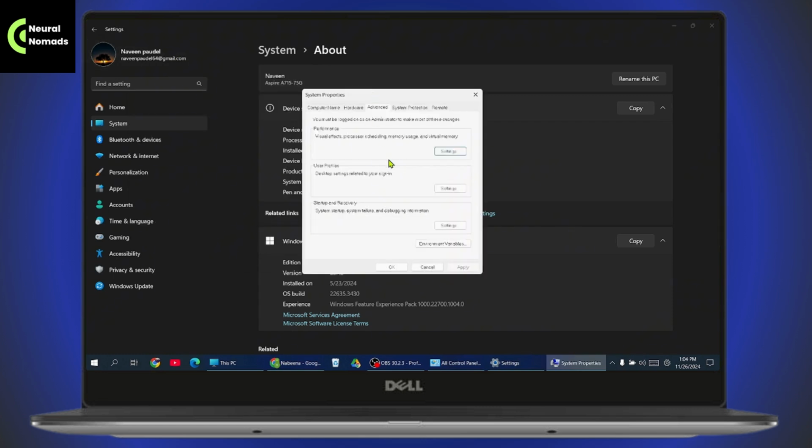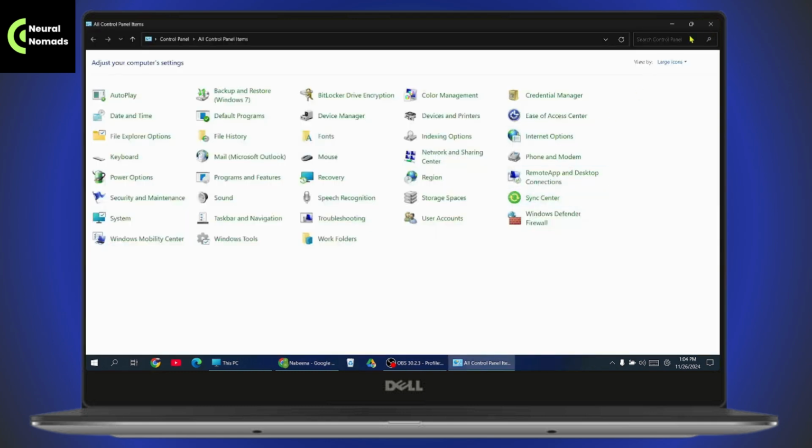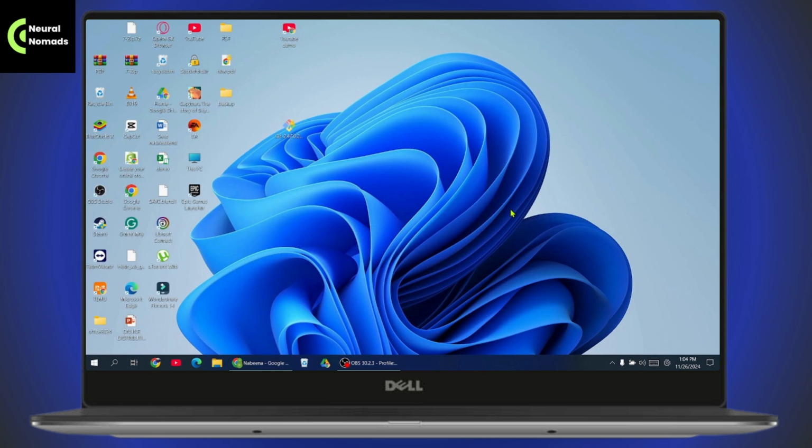Make sure that you're under the Advanced section and go with Performance. Under Performance, go with Settings and choose Adjust for best performance. Go with Apply and then OK. Now after that, your problem will be fixed. So that's it. That's how you can boost your processor or your CPU speed in your Windows.